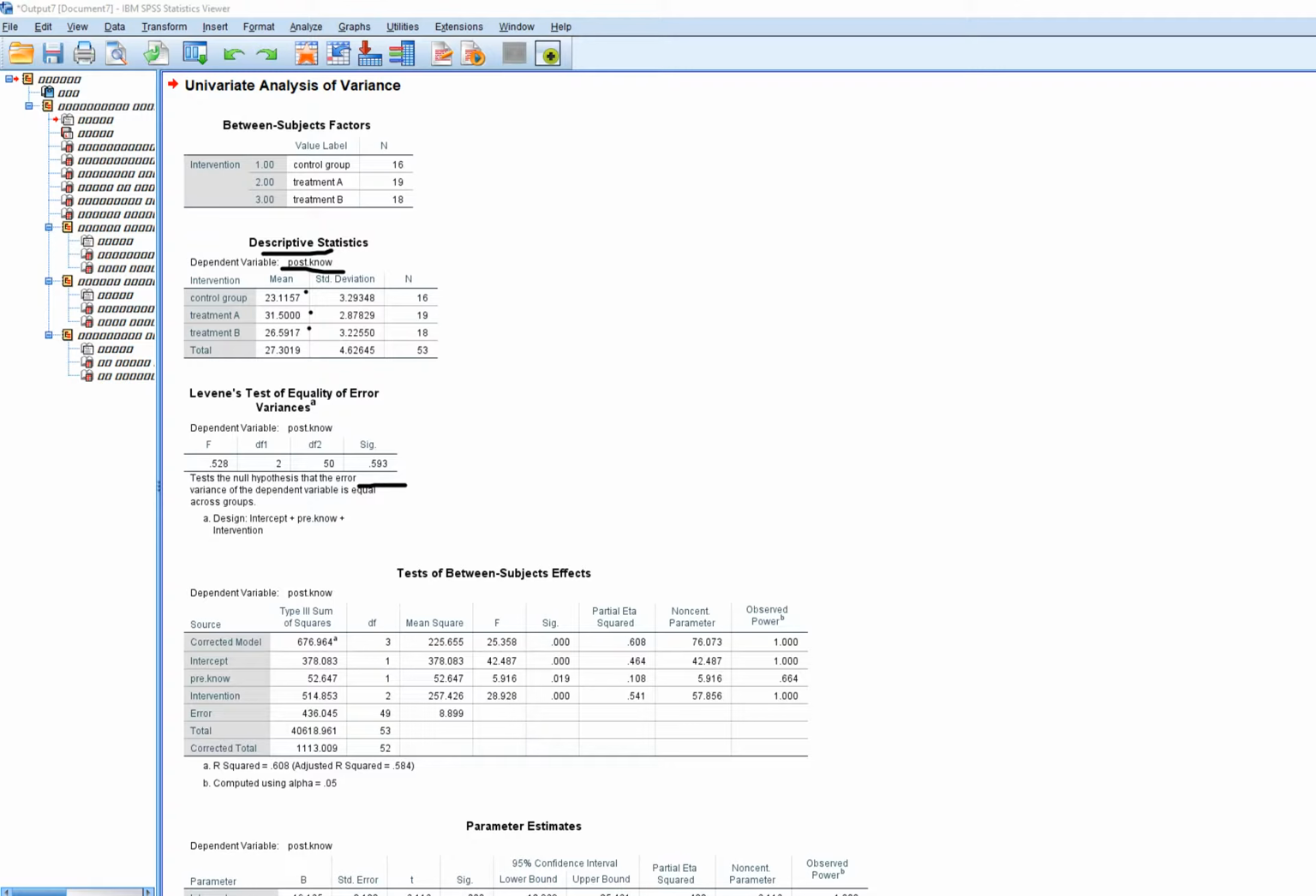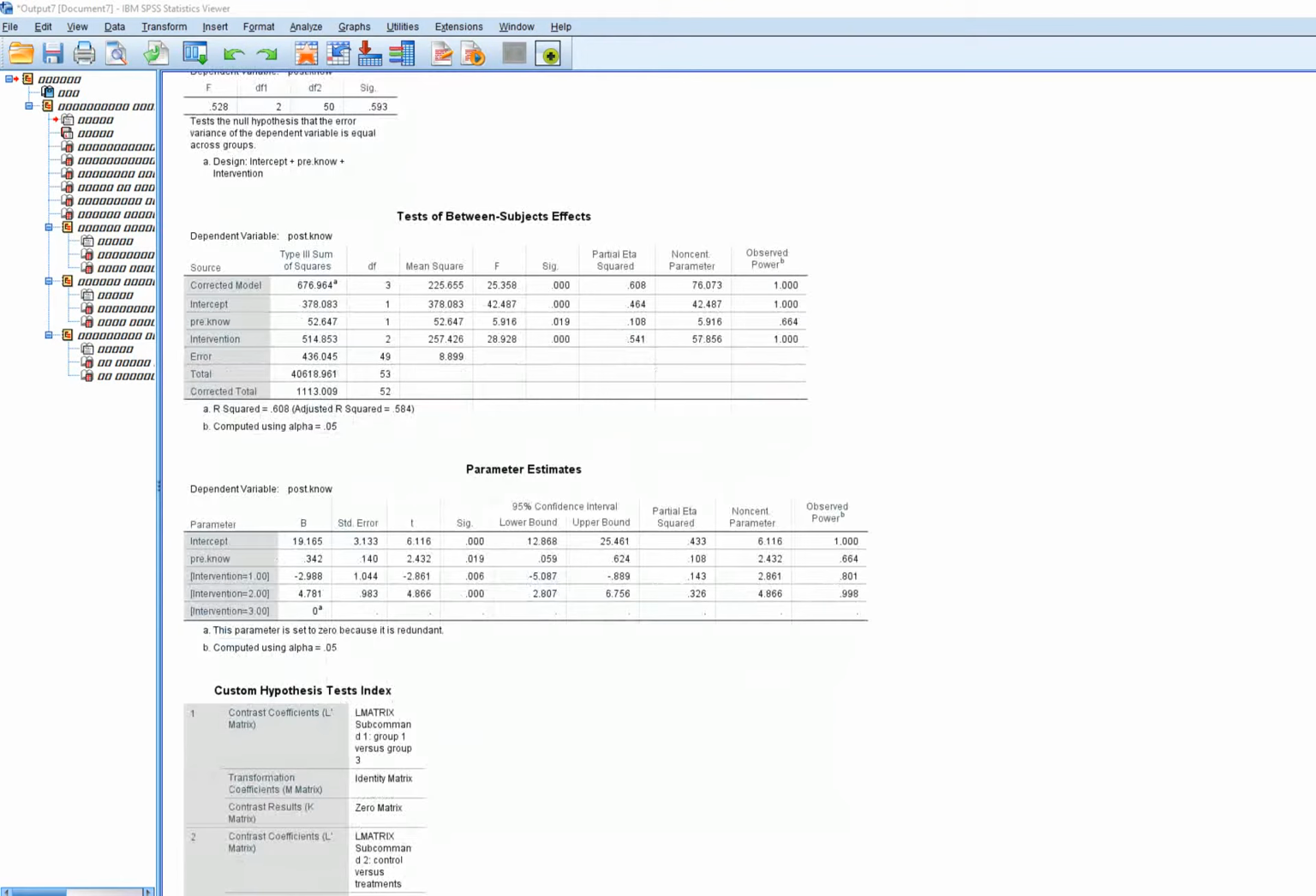We have Levene's test, which tests the assumption of equality of variances. When we scroll down, we have our tests of between subjects effects. We have the between subjects factor being tested with the analysis of variance right here. We see that there are significant group differences on post-test knowledge when we're controlling for pre-test knowledge. When we look at the effect of the covariate on post-test knowledge, we see that there's a significant relationship there as well. If we look under parameter estimates, we can see that the regression slope is positive, indicating that there's a positive predictive relationship between pretest knowledge and post-test knowledge.